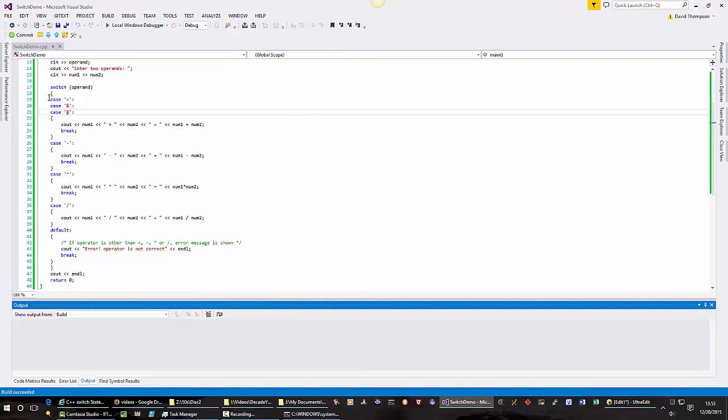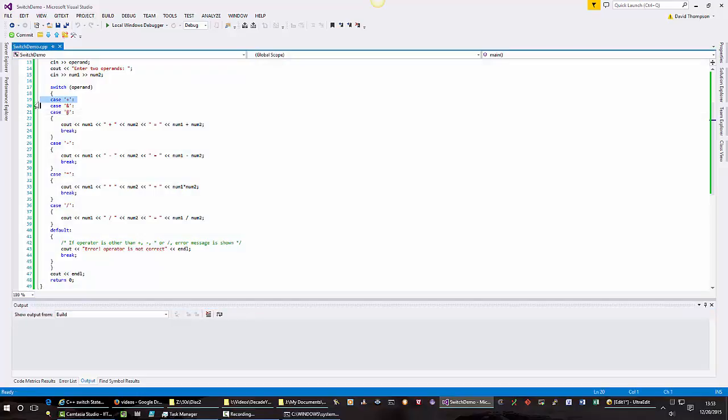In this case, on lines 19 through 21, what we're really saying is if the operand is a plus, or the operand is an ampersand, or the operand is an @ sign, do the following. Add the numbers together, then break out of the switch statement and continue at line 47.